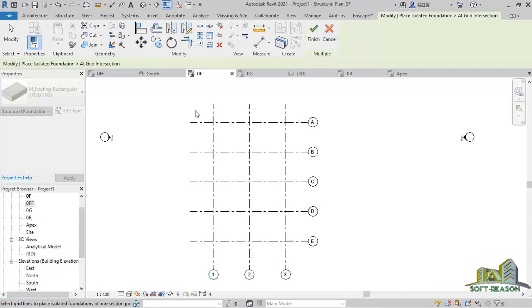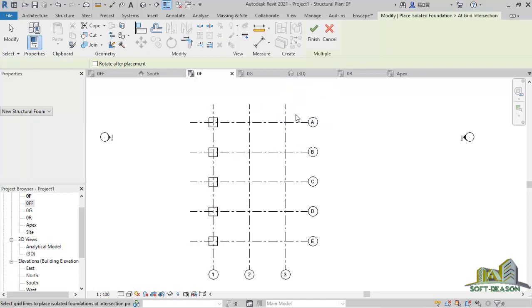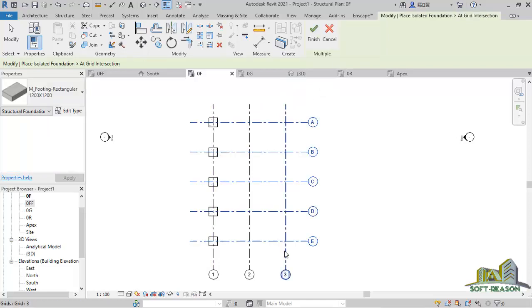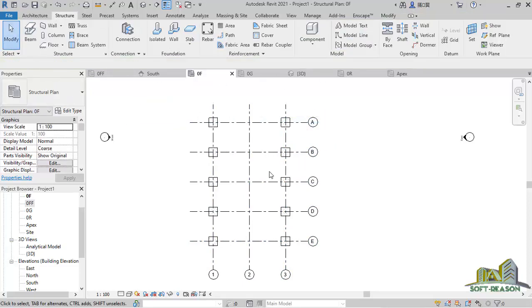Sorry, you are supposed to finish it before you continue. Click on this to instruct that column. Click on finished, just like that. And for this one, pick the grid system, select this one, and then select this grid. It will be instructed just like that. Click on finished. So once you finish that, modify to deselect the command.